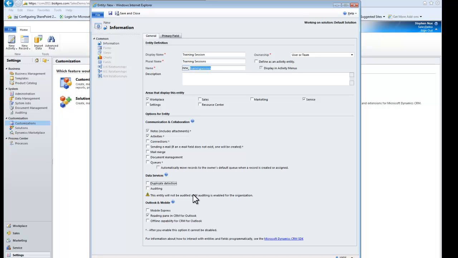We will disable duplicate detection. I do want to enable auditing. I have no need for this to be accessed in Mobile Express, so I'll leave that blank. However, I do want people who are traveling to be able to take their records offline with them, so I will enable that as well.